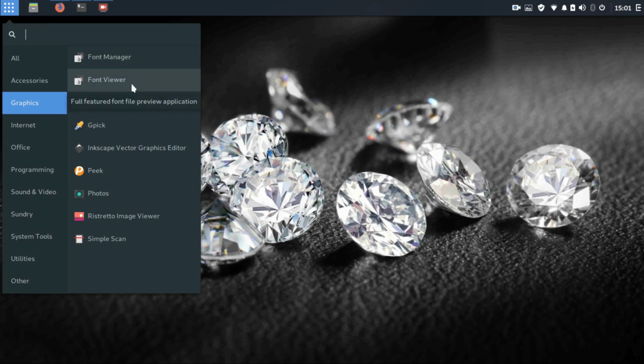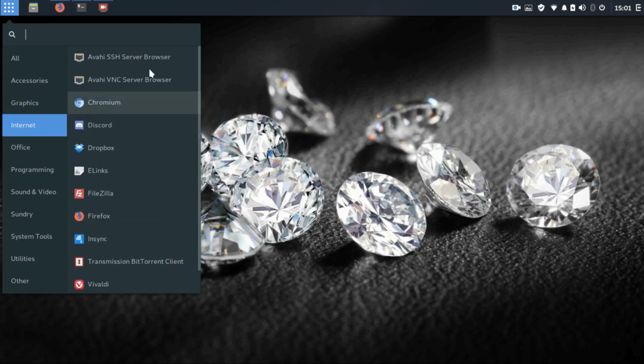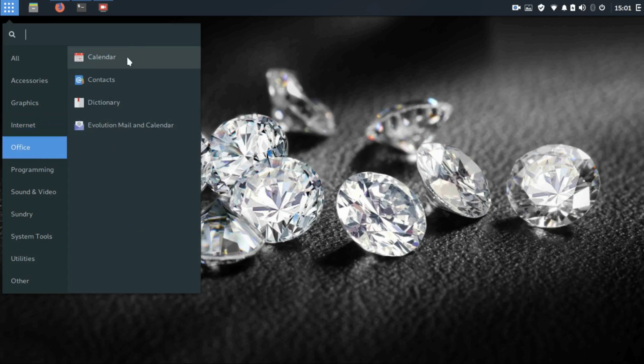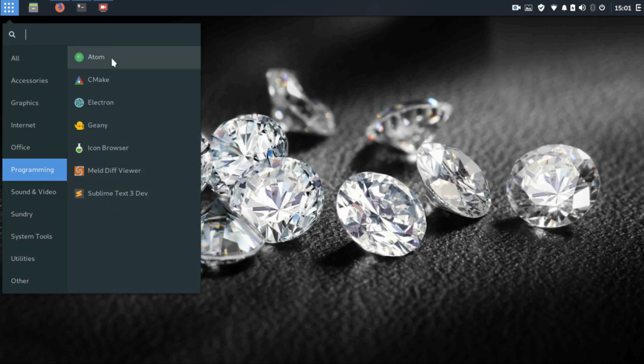So I've got Font Manager, Font Viewer, GIMP, gpick, Inkscape, Peek, Photos, Ristretto, Simple Scan. These servers here: Chromium, Discord, Dropbox, EzeeLinux, FileZilla, Firefox, Insync, Transmission, Vivaldi, Web. Office, you've just got Calendar, Contacts, Dictionary, Evolution. Programming, well, you probably won't see me touch any of that stuff anyway.